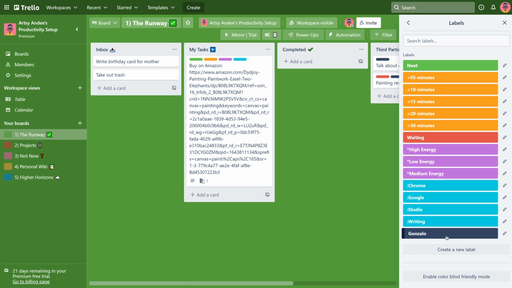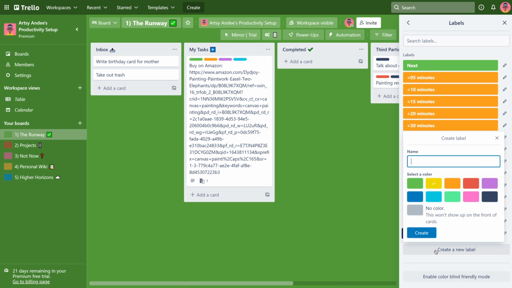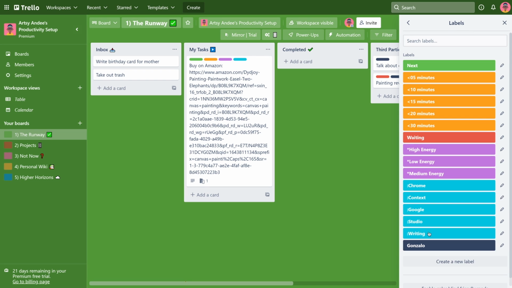I recommend color coding these labels consistently and adding a symbol in front of the title to easily find them when tagging or searching for a card, as well as making sure any card has all required labels.